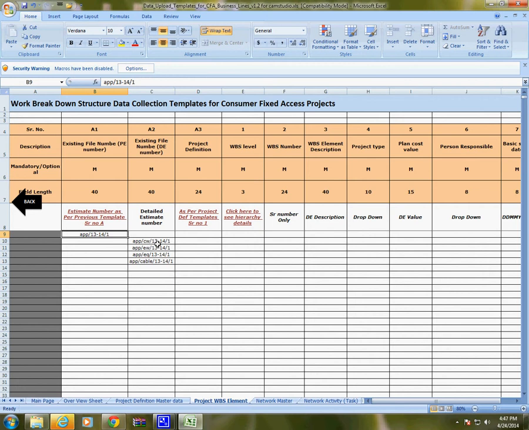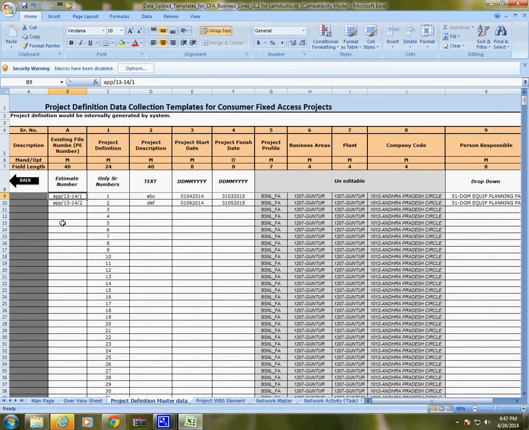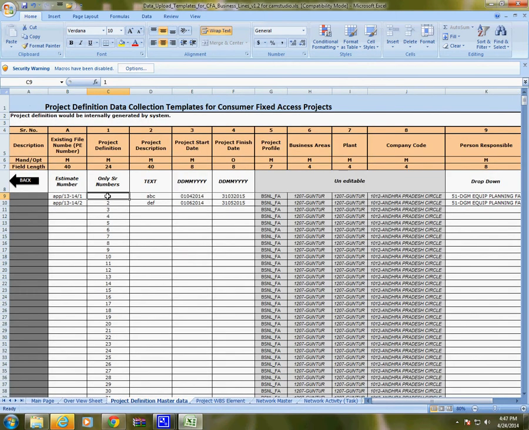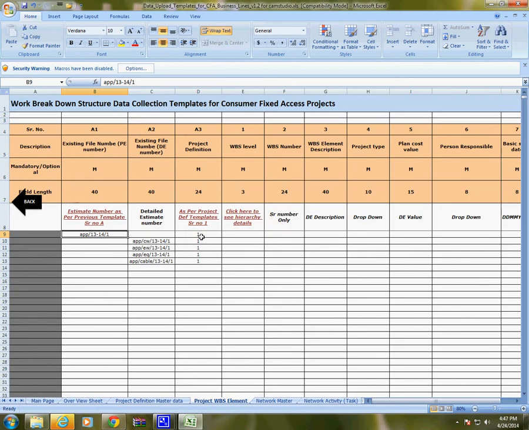Now for this project, this project definition has a serial number. The serial number for this project is 1. I will be writing 1 against all these, 1 1 1 1, because all the detail estimates belong to this project, and this project definition has been given number 1 here. So all the entries in this will be 1.